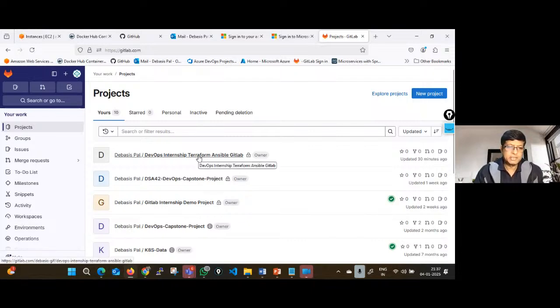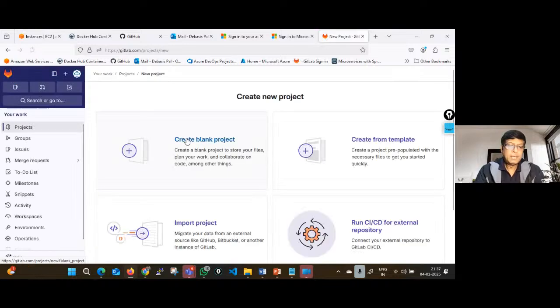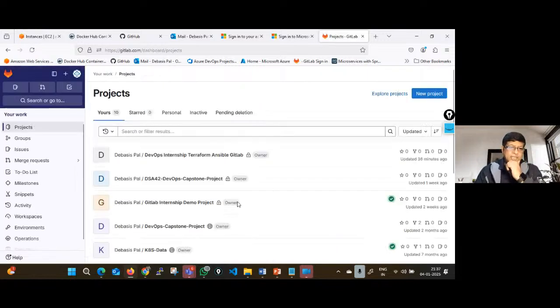So I have created this project. How do you create a project? You can just go to a new project. In fact, when we learned GitLab, I explained through a demo how to create a project, and we built a simple project. This is the project, GitLab internship demo project. This project we have built. So we got the preliminary idea of how you build a CI/CD pipeline and deploy jobs over it. Okay, we have done that.